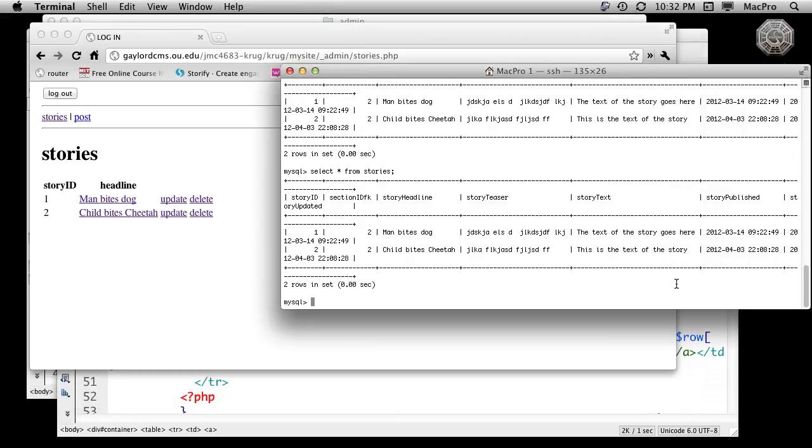So if I go back into MySQL and I insert a new story, so let's do insert into stories. Just like the insert command we used when we were using MySQL, I'm going to identify the columns that I want. So section ID FK, story headline. Now I have to enter these values because I set them up when I created the table as not null. So I have to enter all of them. So story teaser, story text, story published.